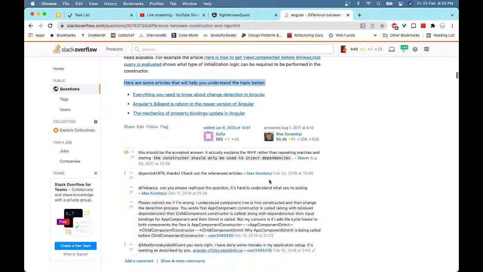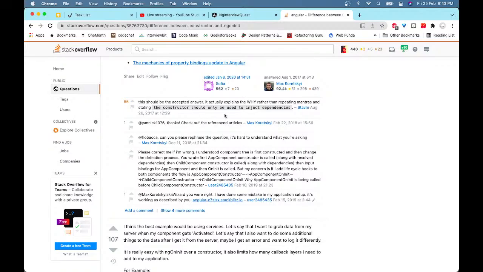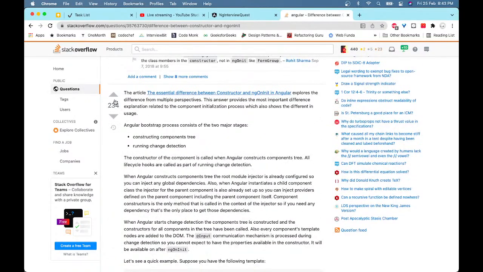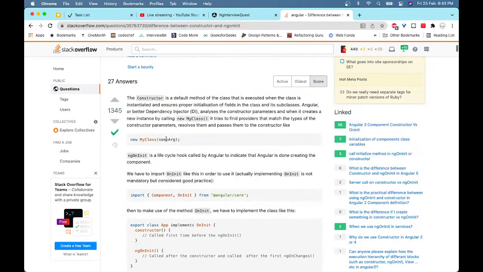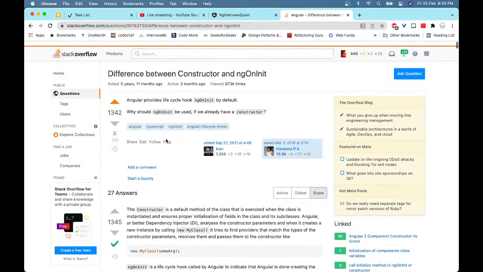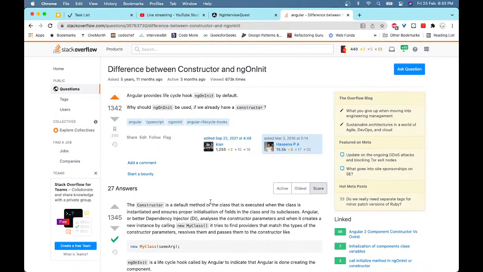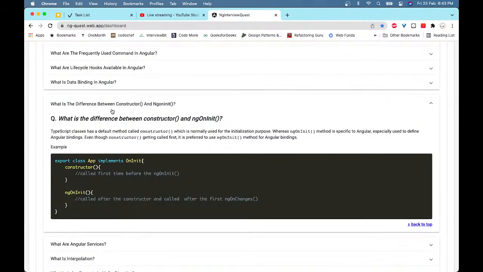Some articles help you understand the topic. This should be the accepted answer. Yes, this should be the accepted answer. This is the one answer that is actually true. It should be the right one. Okay, let's move on to the next question.